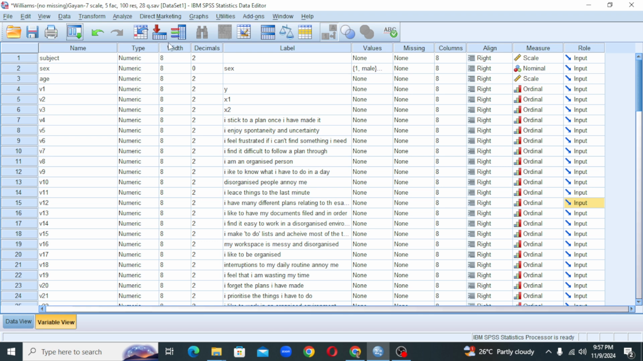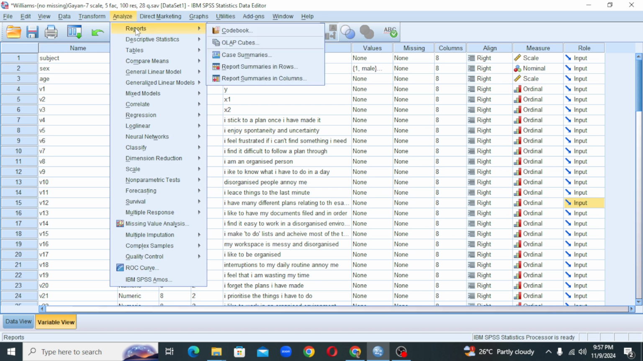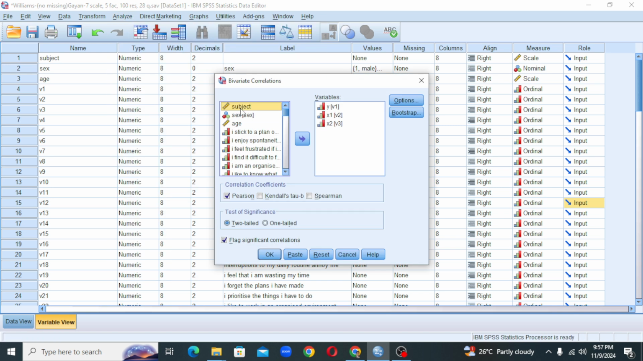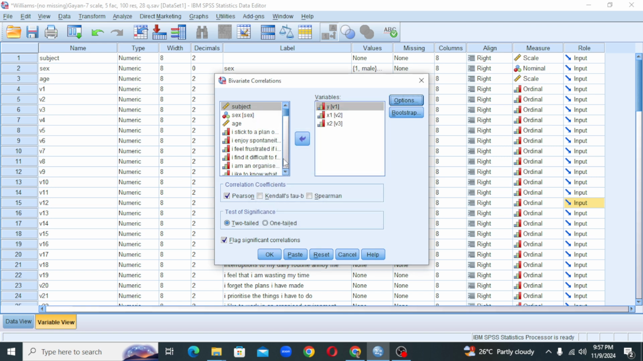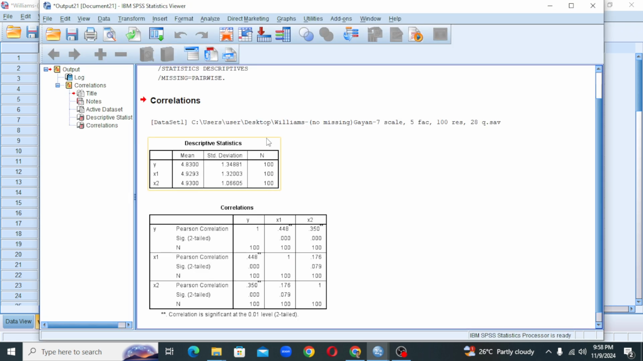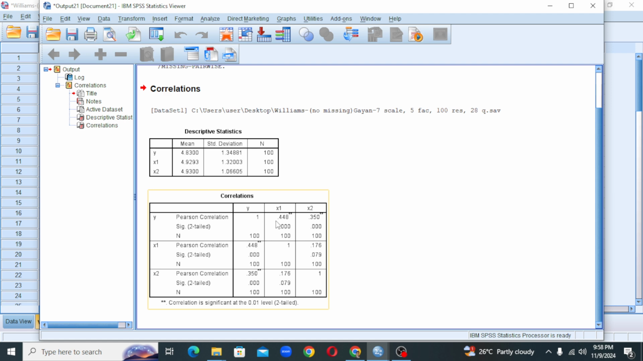For that, go to the Analyze tab, Correlate, Bivariate, and select all three variables y, x1 and x2. Then you can select the correlation coefficient as Pearson. Then select two-tailed. This indicates we will be checking only whether there is a relationship or not. It does not indicate whether the correlation is positive or negative. So proceed with the two-tailed test and OK.